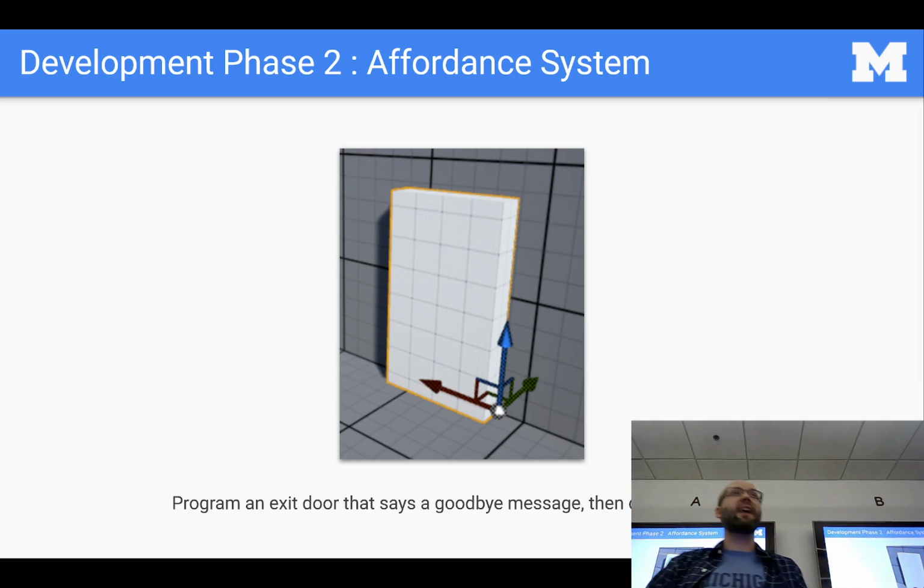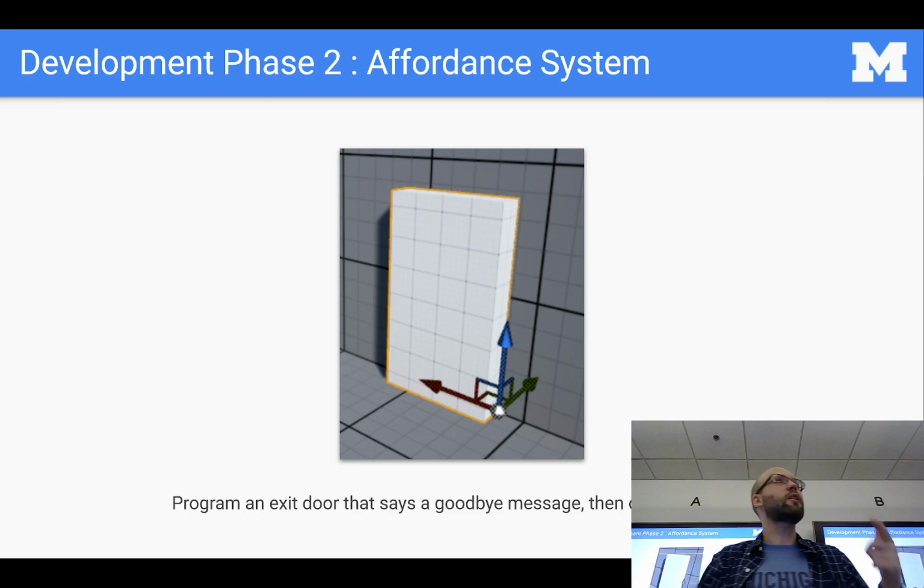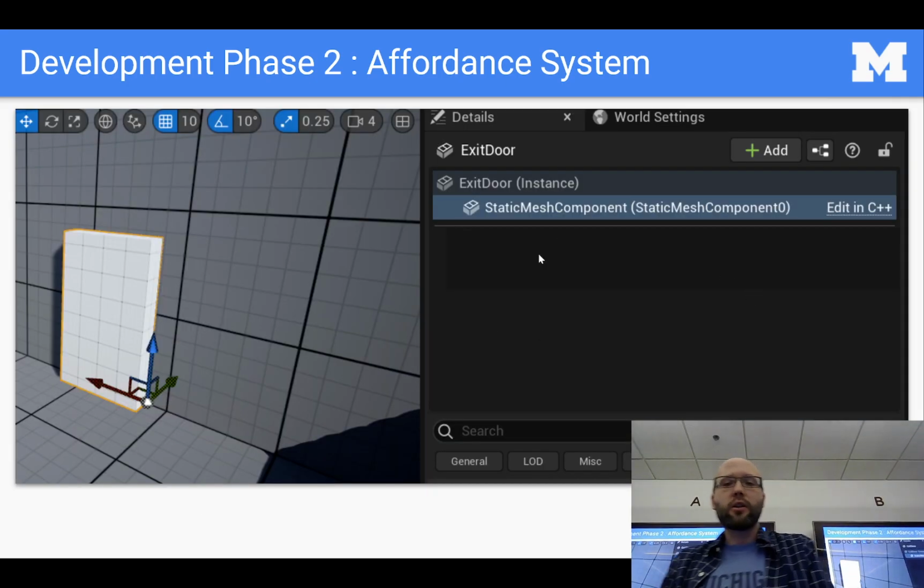When you click on that exit door, that is what's going to end the program. And this is actually one of the tasks you need to make for this week, an exit door. And I think you also need to make a light switch, and we're going to do both right now. All right? Here's what it's going to look like.